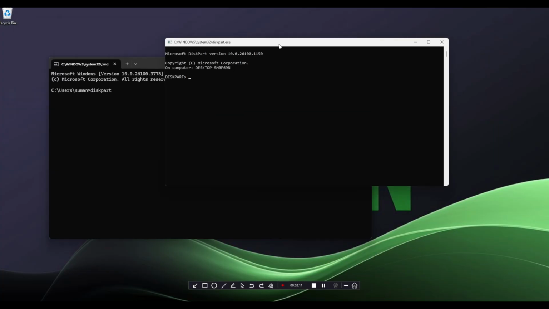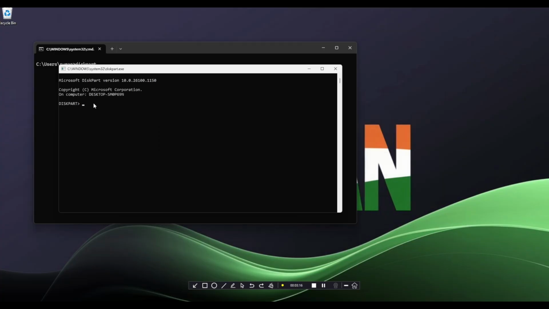It is asking permission, so another pop-up opens, and now you have to write list disk and hit enter. As you can see, my two disks are shown, both online. I'm going to select disk 1, so you have to write the command select disk 1. Here its index value is 1.